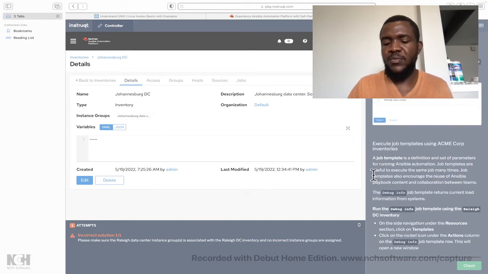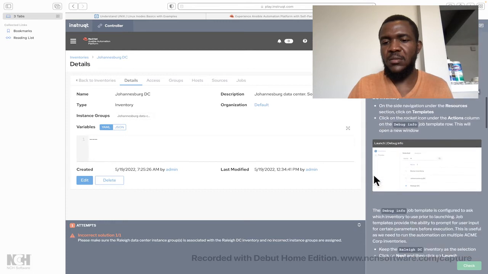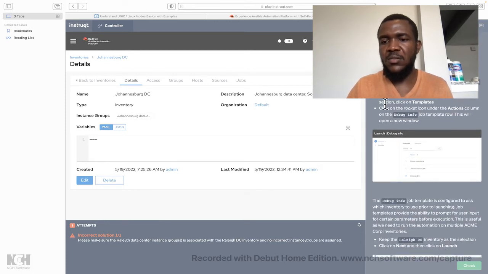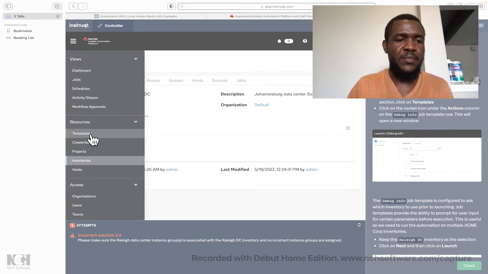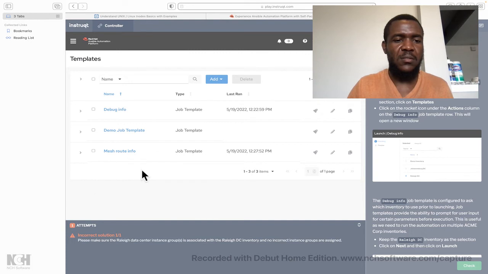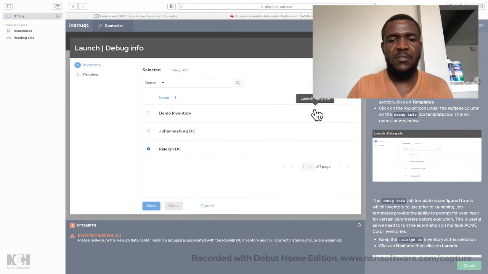Execute the job template. Go to execute the job template, mesh route info, template, and mesh info. That's here, and then we're going to run this one.